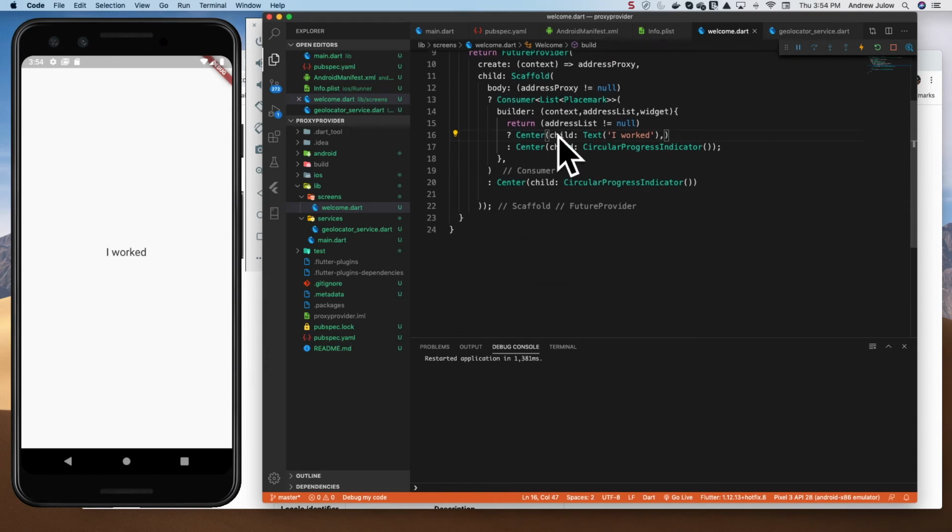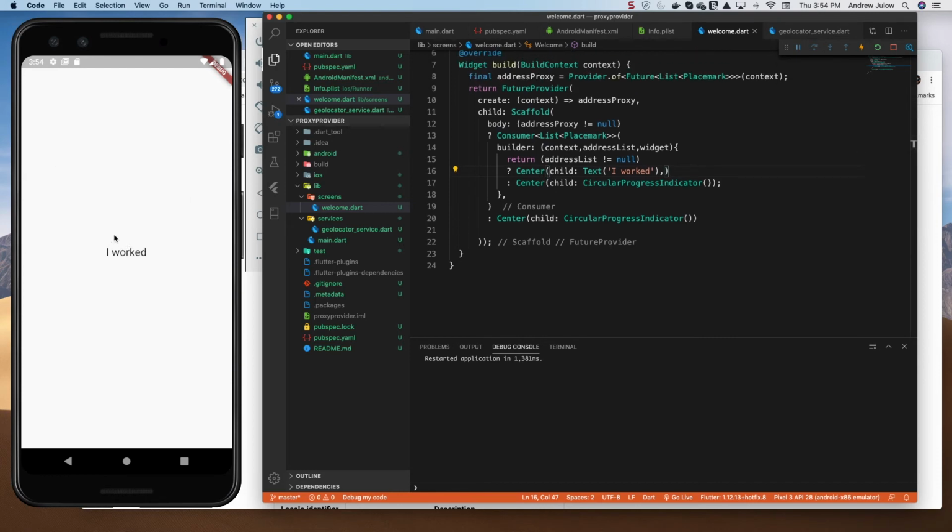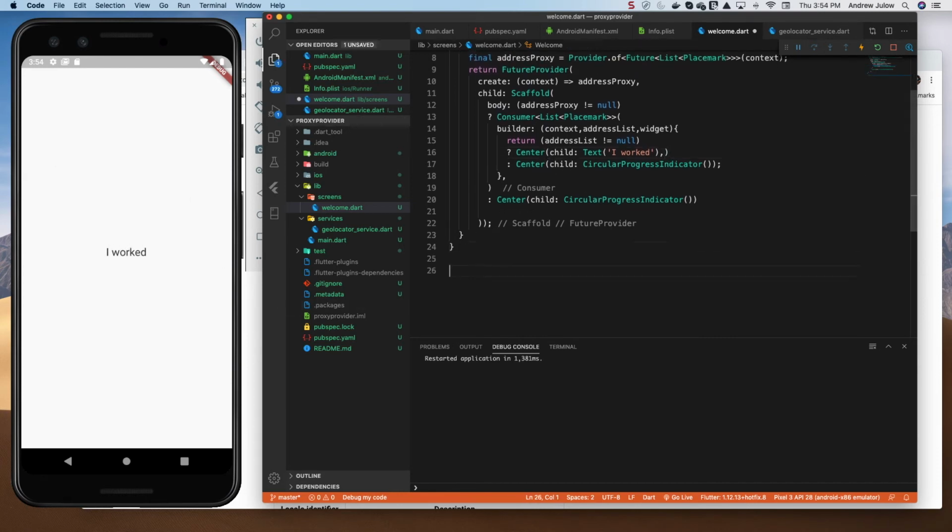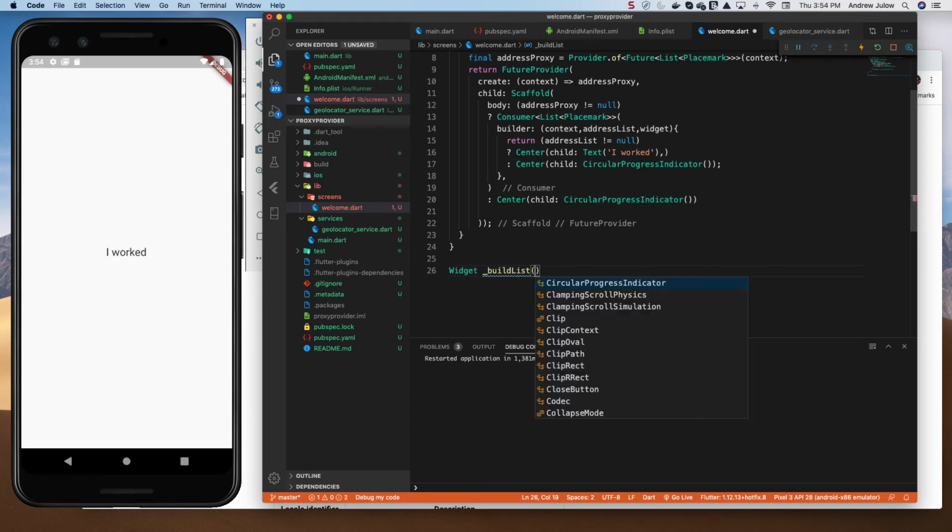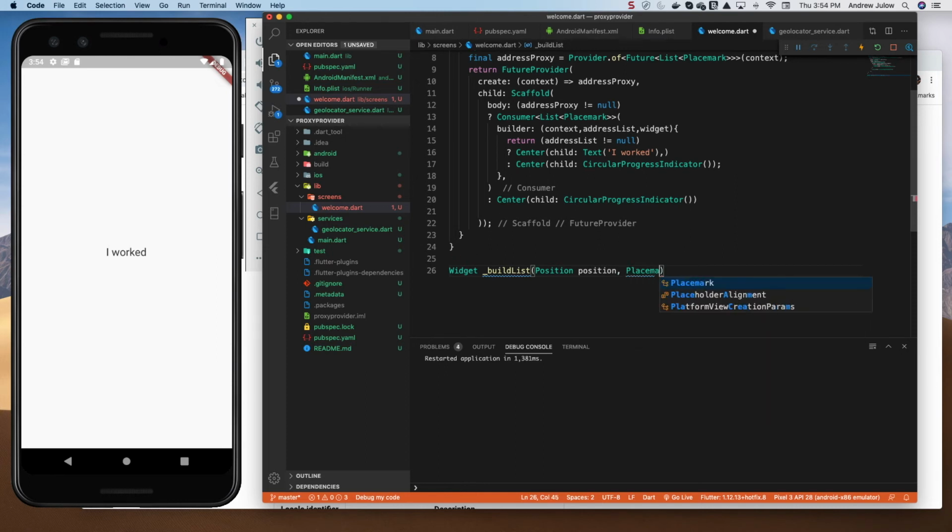So this is where we want to display our data, and what I want to do is display a list, and I'm going to come down here and build a helper function for that. And so we'll call it underscore build list. It'll be a return type widget. And into this, we're going to want to pass the position that we get from our first future and the first placemark that we get from our second. So, you could conceivably get back a list of locations that you might be in from geolocator. We're just going to worry about the first one that we get back from that.